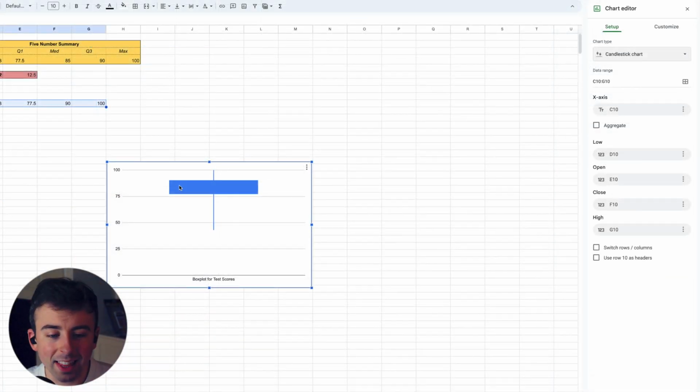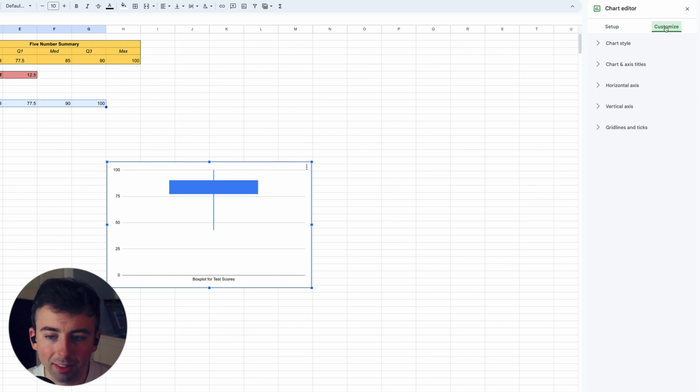So there it is. That looks just like a box plot, except it's excluding the median. The median is not marked on here. You can see our title right there, box plot for test scores. And one thing you might notice about this is that the vertical axis is really a lot bigger than we need. So you might want to come over to the chart editor and then go to customize.